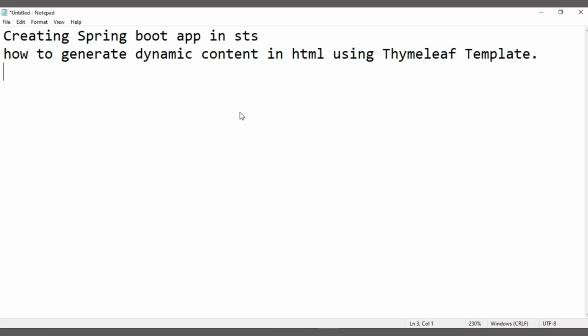Basically, in a Spring Boot application, the controller transfers the data to the JSP page. A JSP page is capable of generating dynamic content, but an HTML page will have only static content. But by using the Thymeleaf template, we can generate dynamic content in the HTML. Thymeleaf is a template engine that will generate the dynamic content in the HTML.